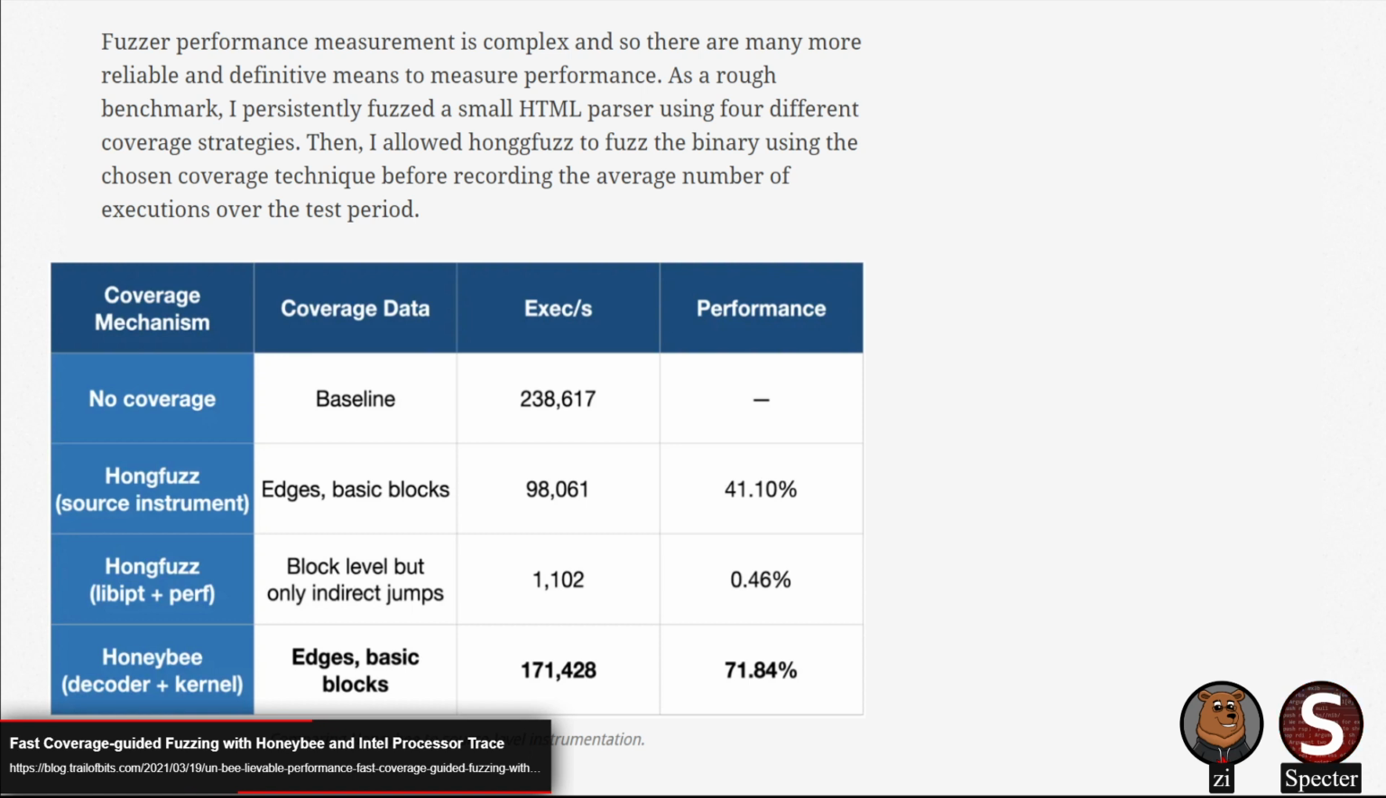Now, Honeybee ultimately ended up being around 155 times faster than HongFuzz with stock Intel process tracing, and about 1.75 times as fast as source instrumentation, which is a pretty impressive speed up. That said, I would have liked to have seen it benchmarked against some other software as well. This seems to all be based off one program, which is a small HTML parser, as they mentioned.